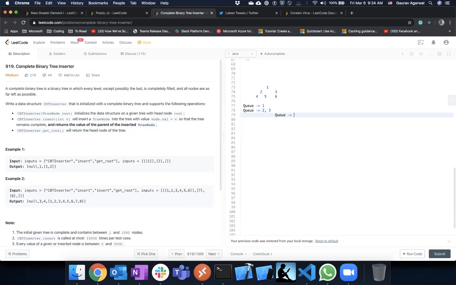In the third step, we will again peek the queue. What's the front element in the queue? 2, and we'll pop. The front element is 2. For 2, we will first add its children, which are 4 and 5. Now, is this 2 full? Yes. Okay, so remove it from the queue. If it is already full, we can remove it simply.